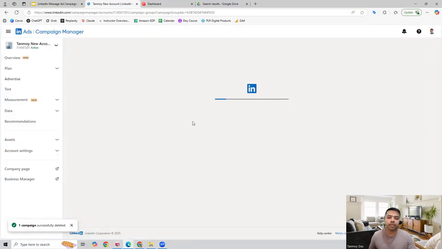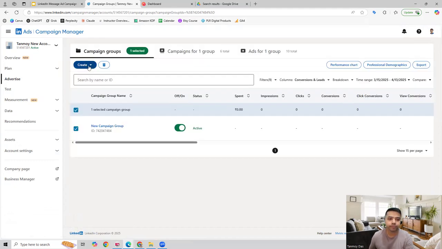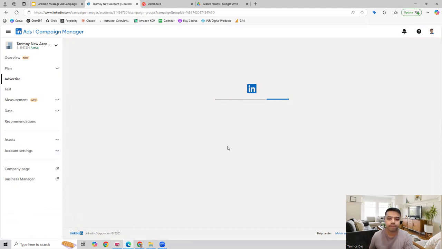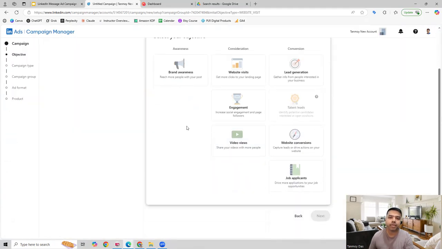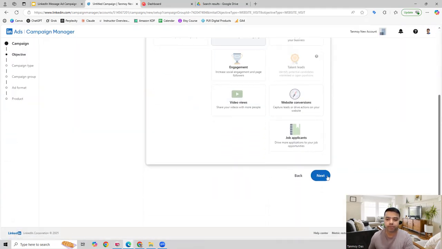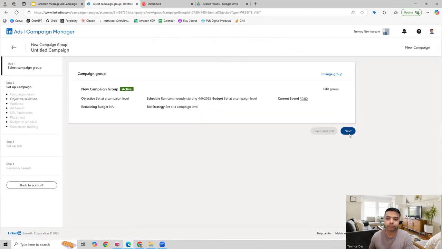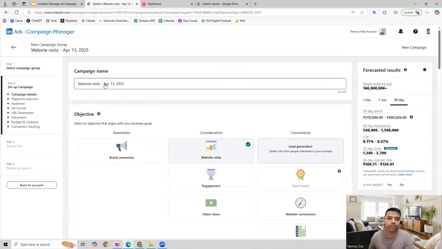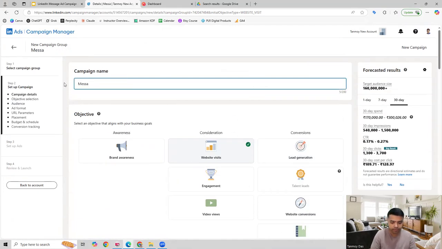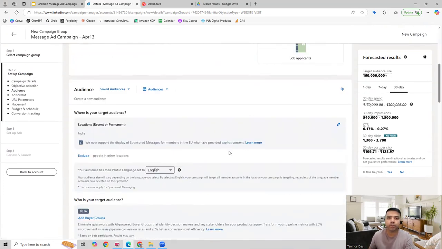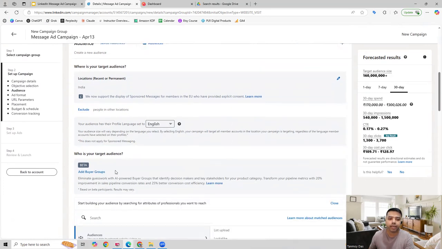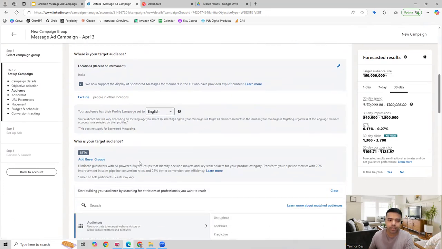So for creating this again, we can create a new campaign altogether. And this time we can use the campaign objective to be website visits. And this will be a classic campaign which we can create. We can name it in that manner, message ad. We can start filling in all the other details like location targeting, and then we can also give the audience targeting here.